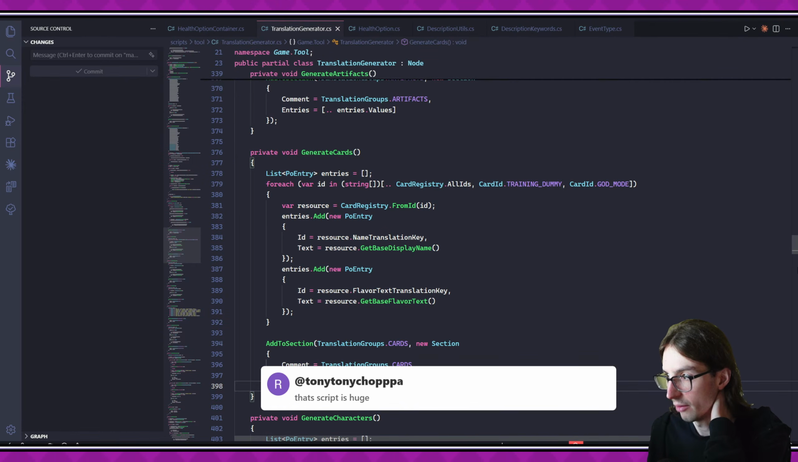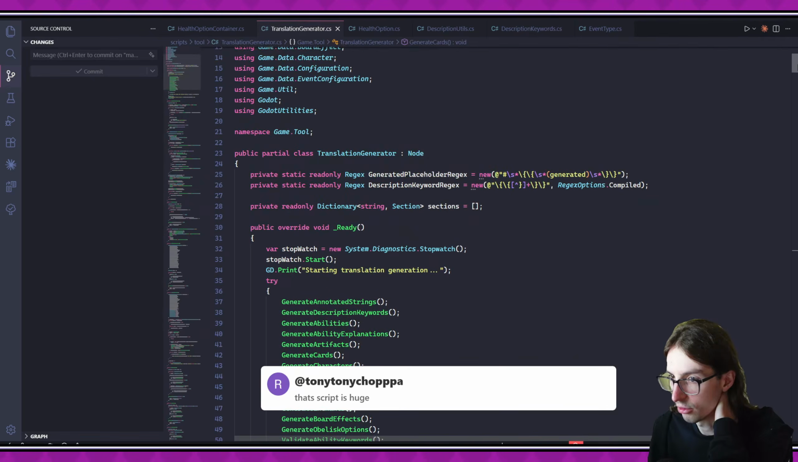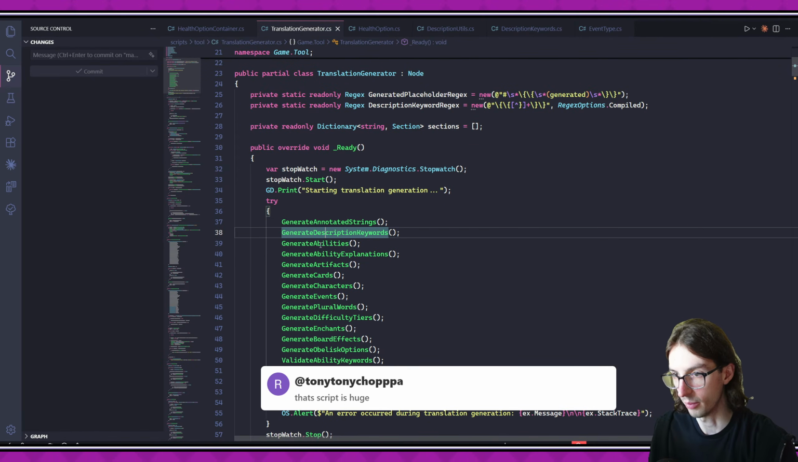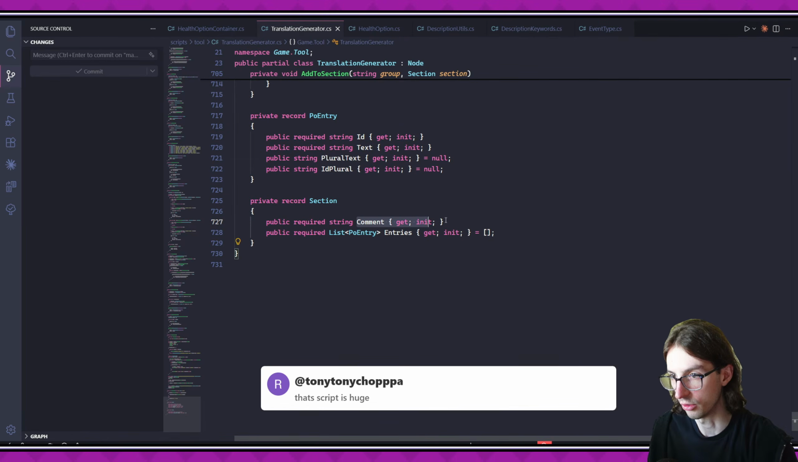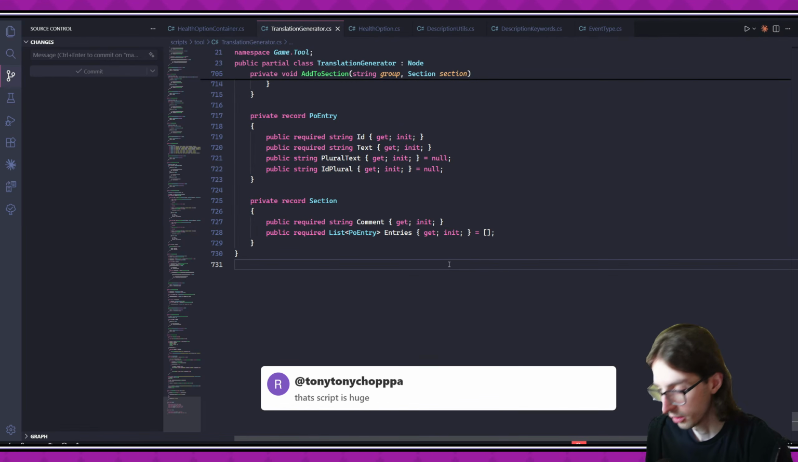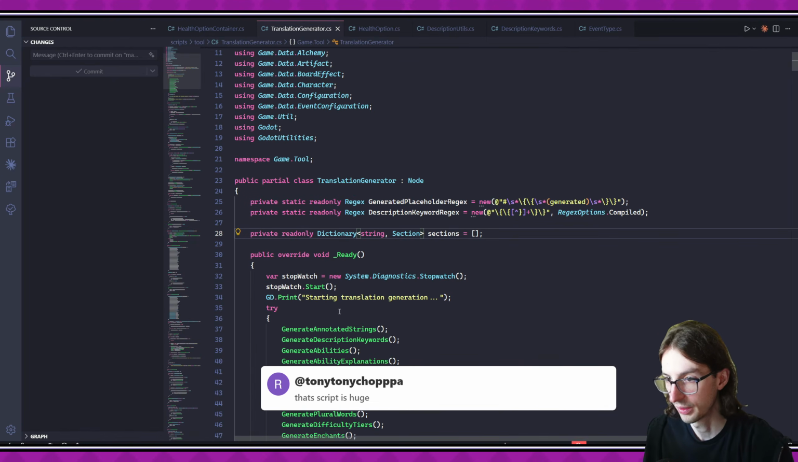I just do this because every system has text in different spots, right? So I just go system by system, gathering up all of those PO entries, and basically it gets stored in this dictionary section, and a section is basically just a comment plus a list of entries.